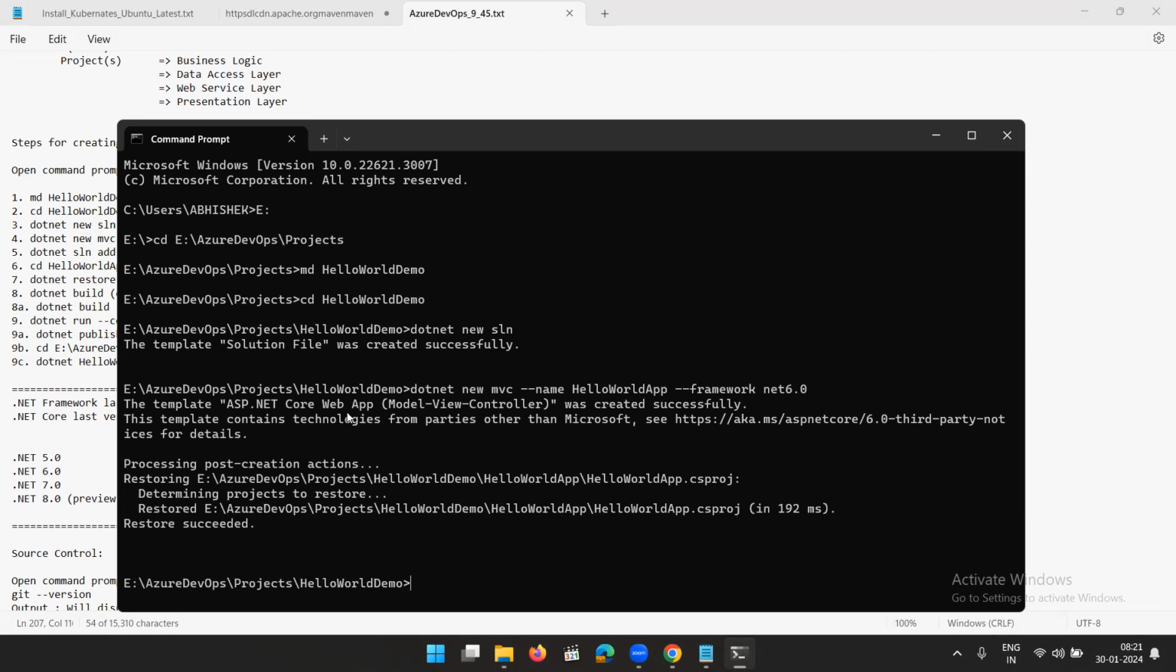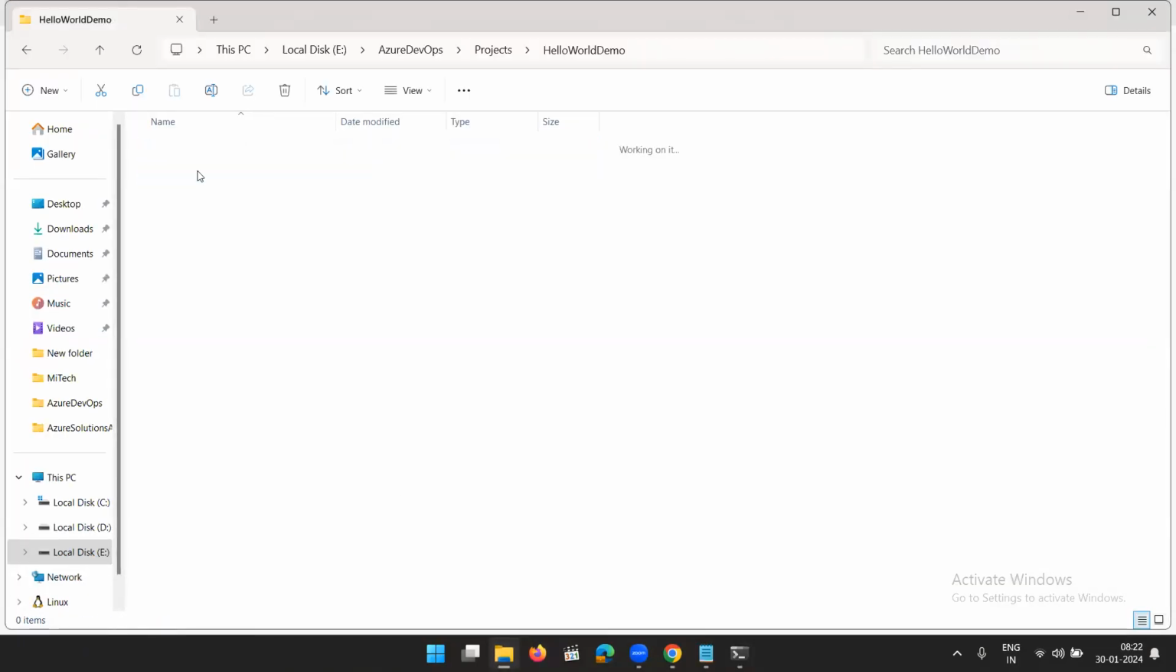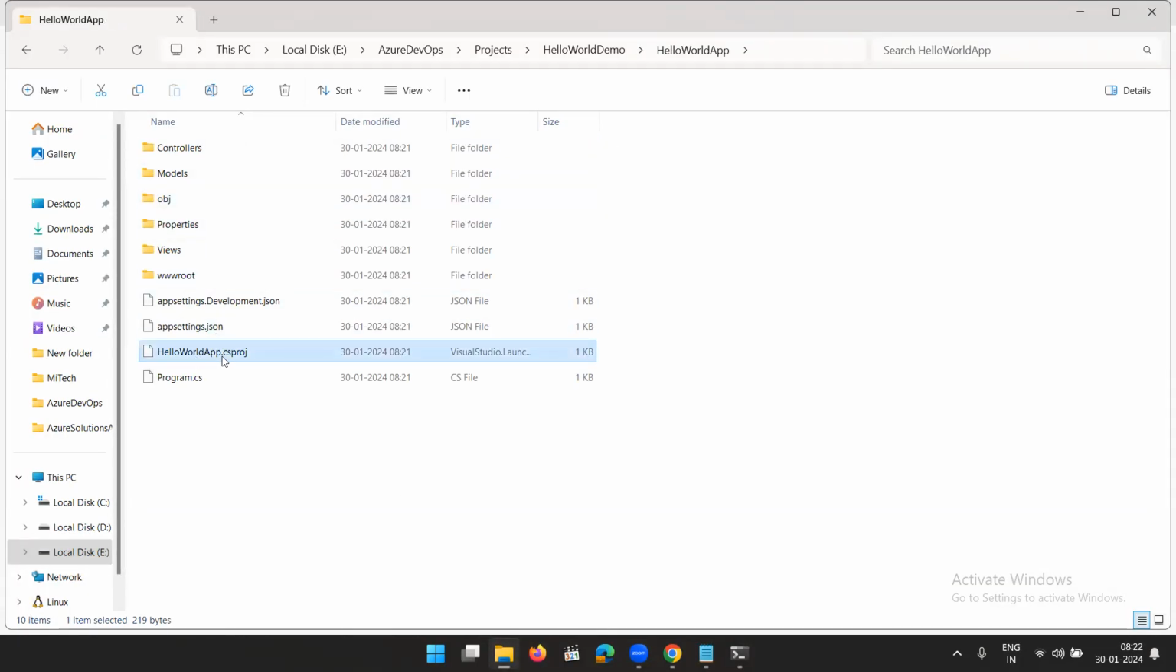So the template ASP.NET Core Web App Model View Controller was created successfully. Means we have created the web app successfully. This template contains technologies from parties other than Microsoft. Okay, now there is some third party ASP.NET Core application link from where it has been created. And in post creation processing, it is restoring. And it created a project file inside the hello world app. What project file? The .csproj. Okay, so if you go back inside the hello world app, you might see here helloworldapp.csproj is the file which is created.